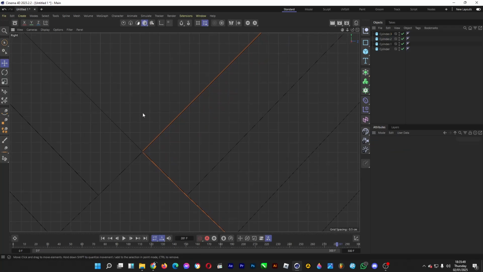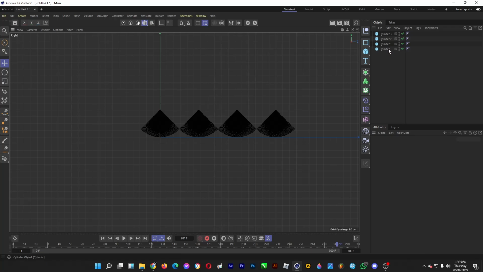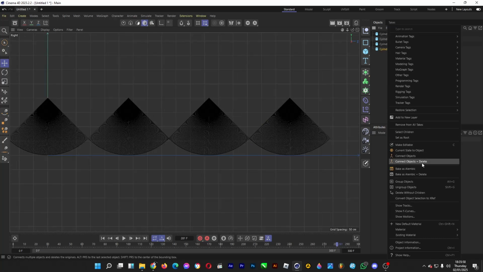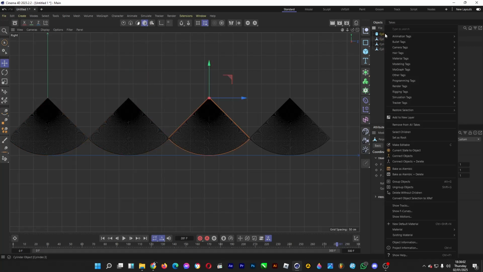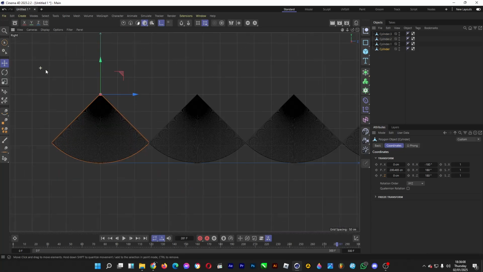Alright, so let's rotate each of the quarter cylinders. But first, make them editable. Right click, click on connect objects and delete. Same for the other ones. And then click here to adjust the position of the anchor point of each quarter cylinder.